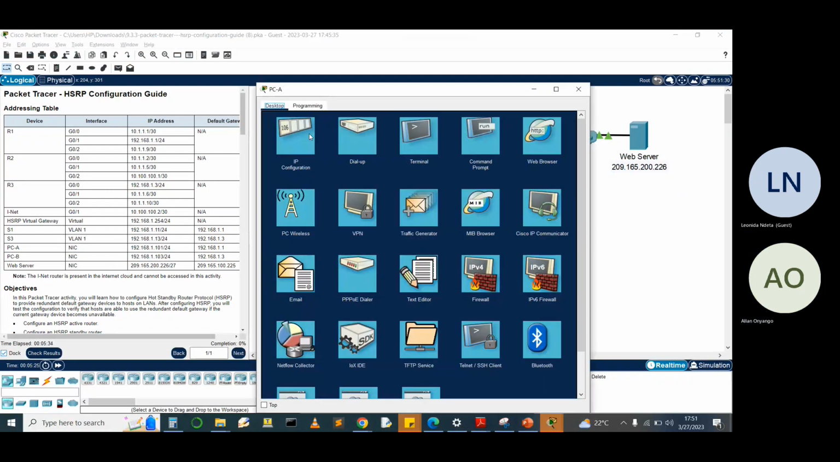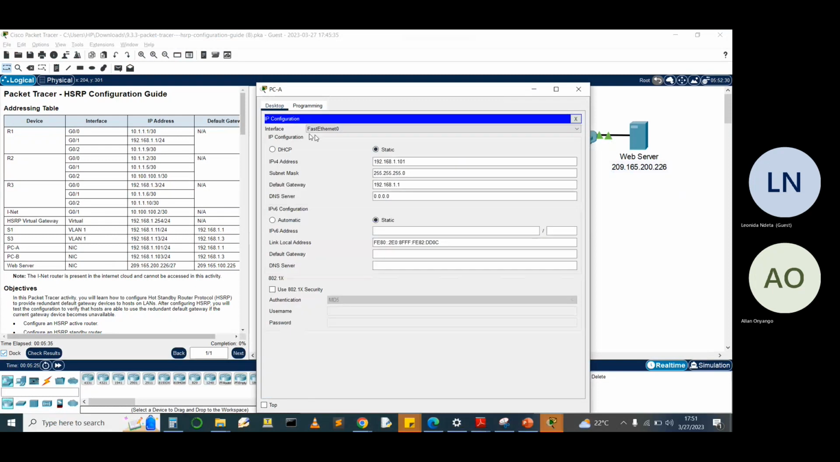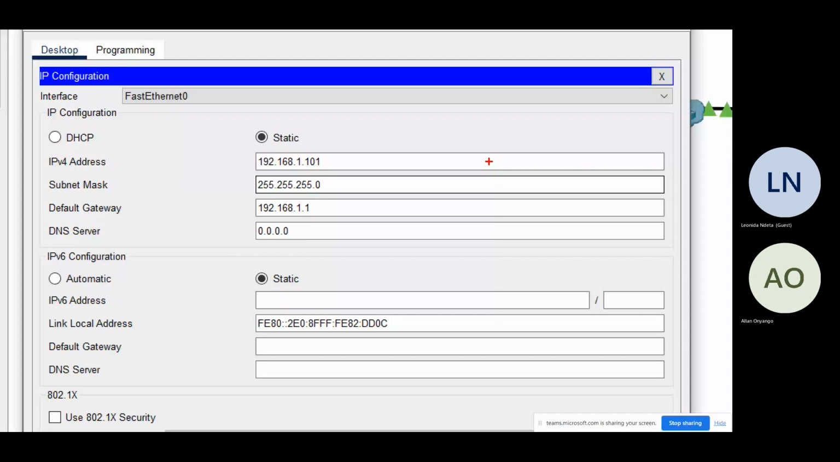Now, as we checked on our PC today, every PC only has one place to input the default gateway. Every PC only has one space for putting a default gateway. You cannot configure two default gateways at a time.